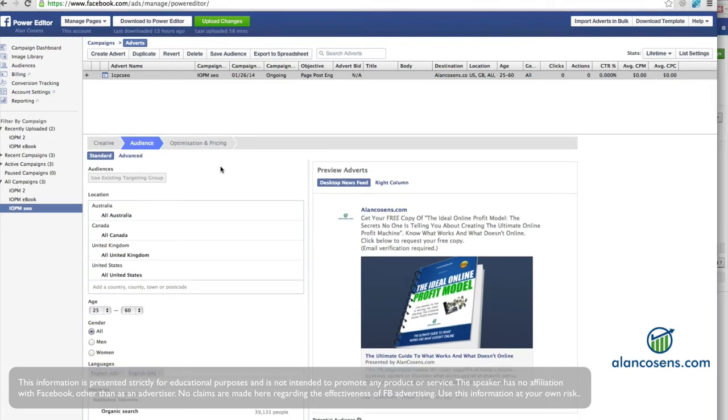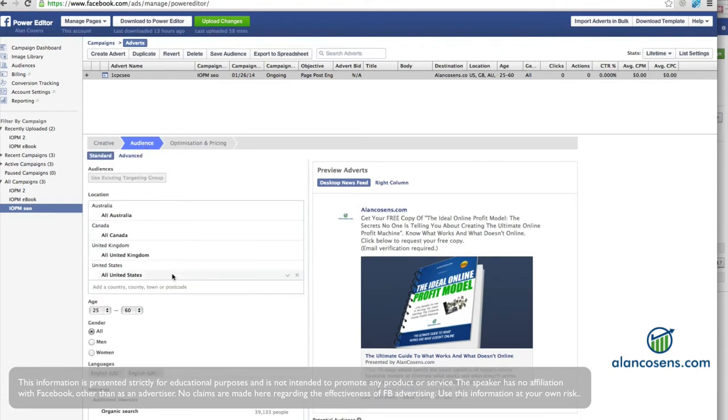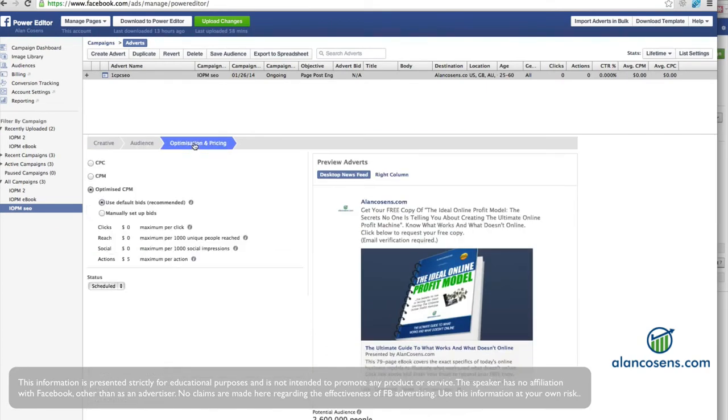You can compile a huge list of user IDs and upload them into custom audiences. I'm not going to go through all that right now, but over here under optimization and pricing, we're done with audience now. There's just nothing left to pick. So we go to optimization and pricing. It's going to automatically set up optimized CPM. Now, the thing that's weird about this is if you choose cost per click, Facebook's going to try to get you clicks. If you choose CPM, which is cost per 1,000 impressions, they're going to give you a crap load of impressions.